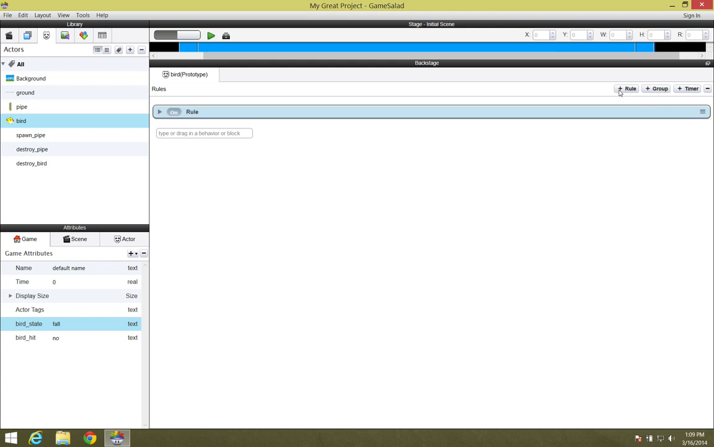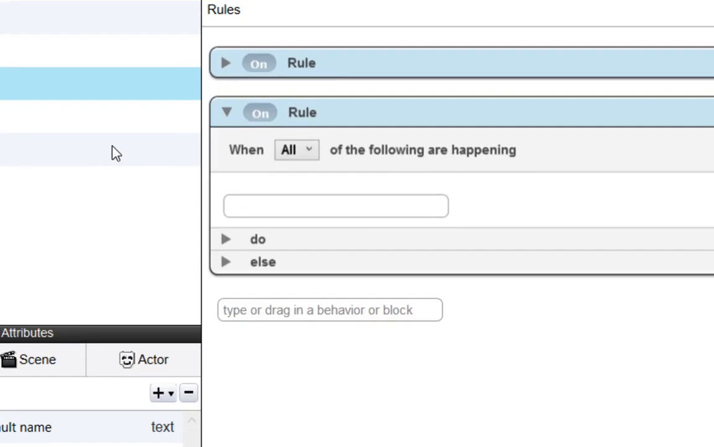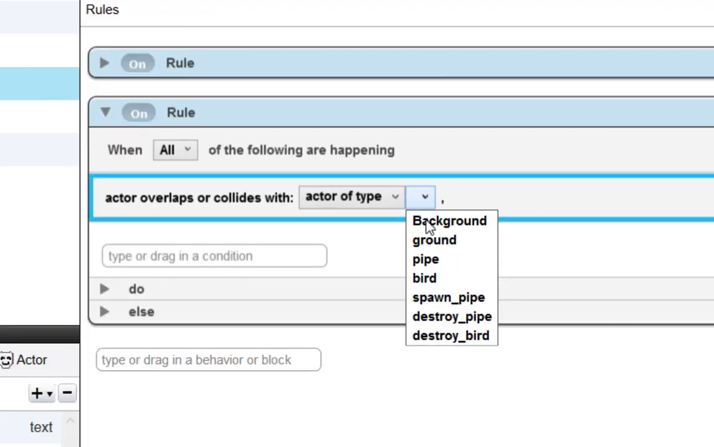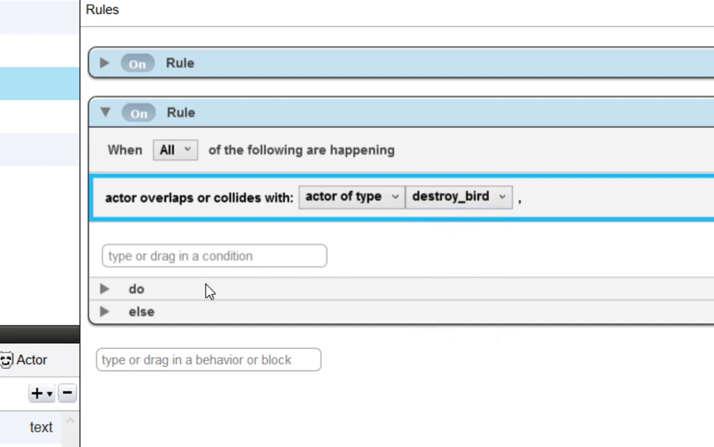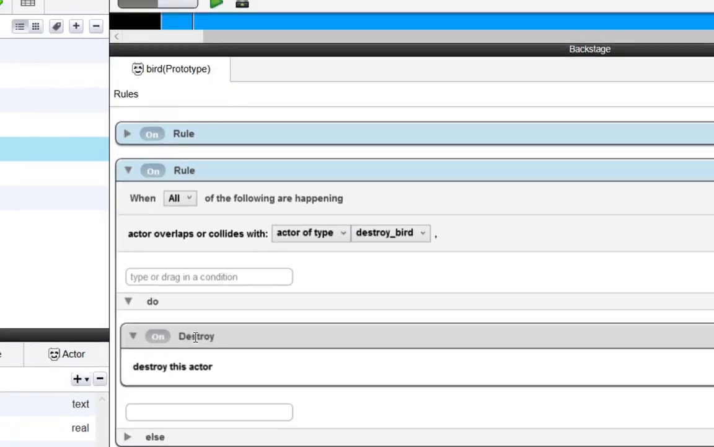We're going to create a brand new rule inside our bird that says when you collide, so type in the word collision and click on that. When you collide with the destroy bird actor, again we're inside our bird actor now, so when you collide with the destroy bird actor, then I want you to destroy yourself. So in the do section, type in the word destroy.